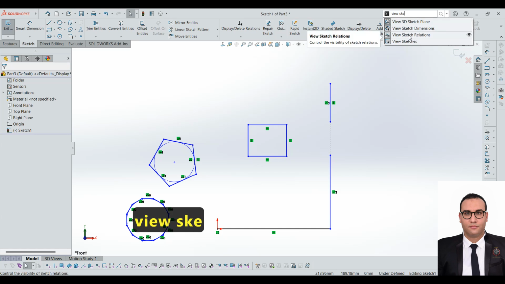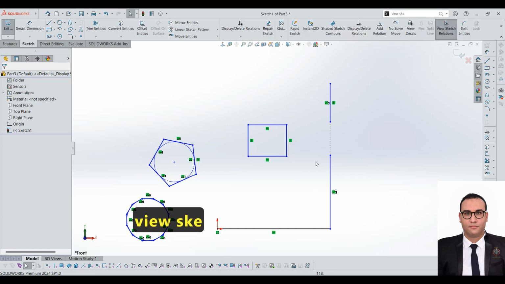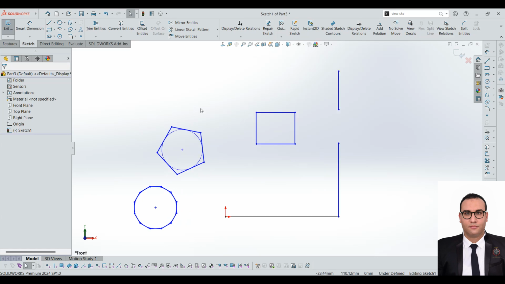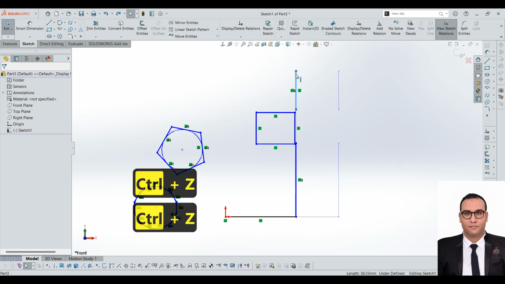View sketch relations. Drag it and put it here, so you can use it. If we remove this, all the relations will disappear. If we push it again, all the relations will appear. And we can add any relation, and we can also delete it. See here, now they are no longer collinear. If we make them collinear, as you see, they move together.